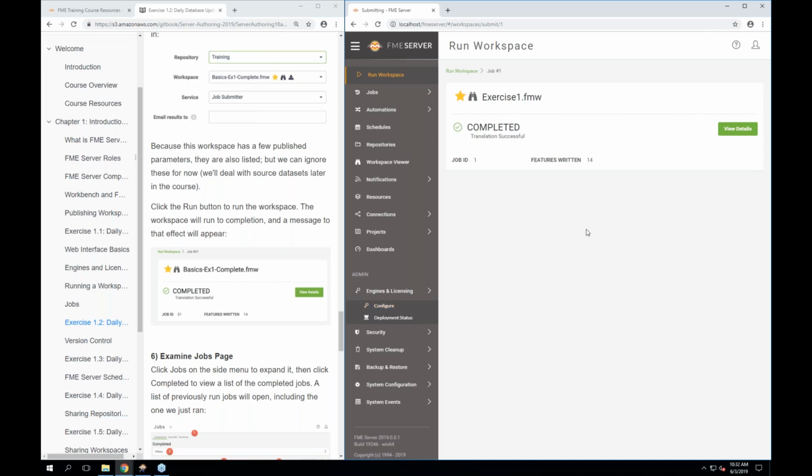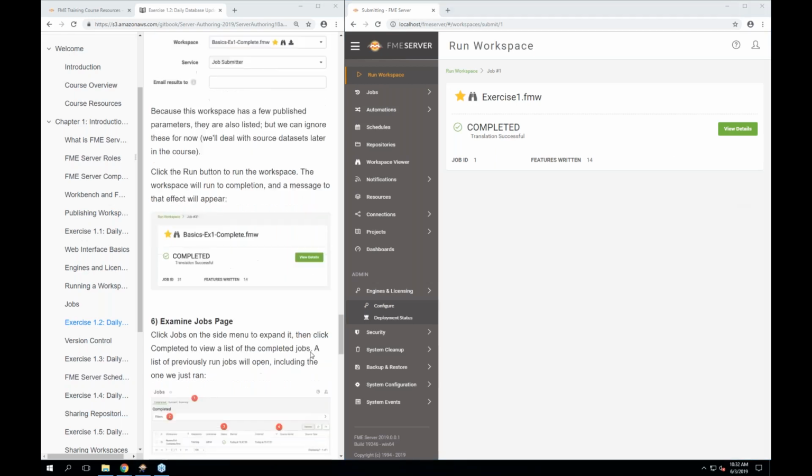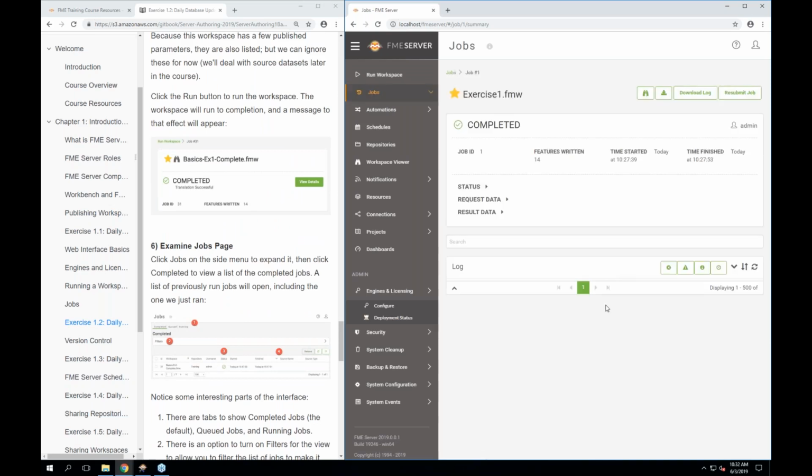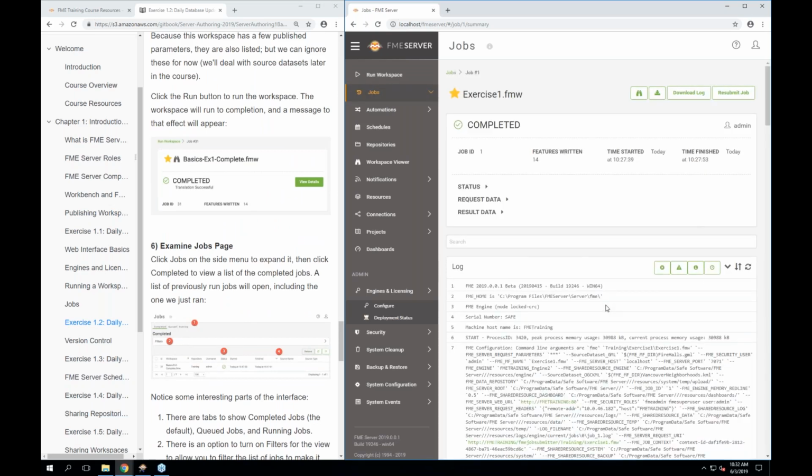Okay, so I think that's pretty good. So we're going to continue to move on. Now that we've run our job and we've had it complete successfully, let's click on the View Details button. We should see the full details about this job that was run on our server.